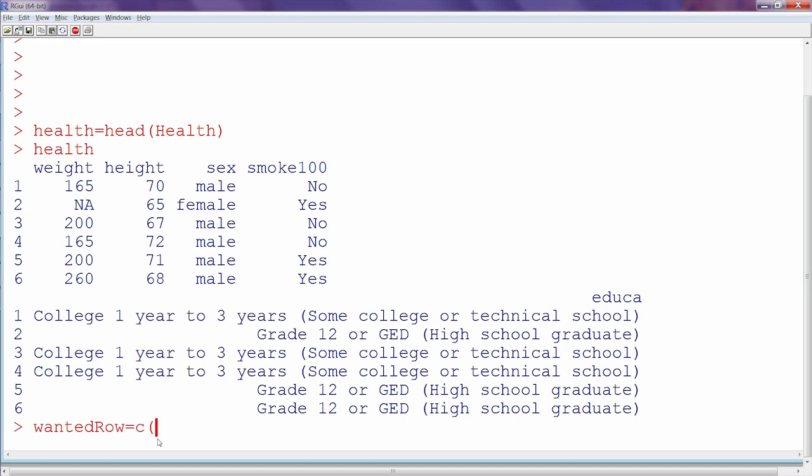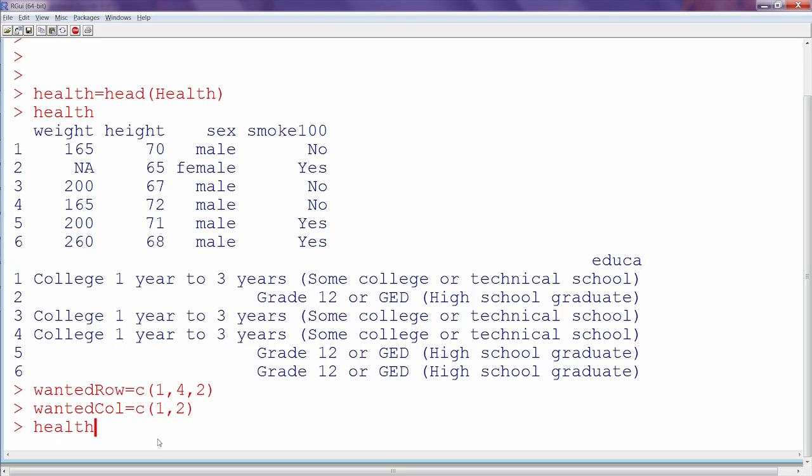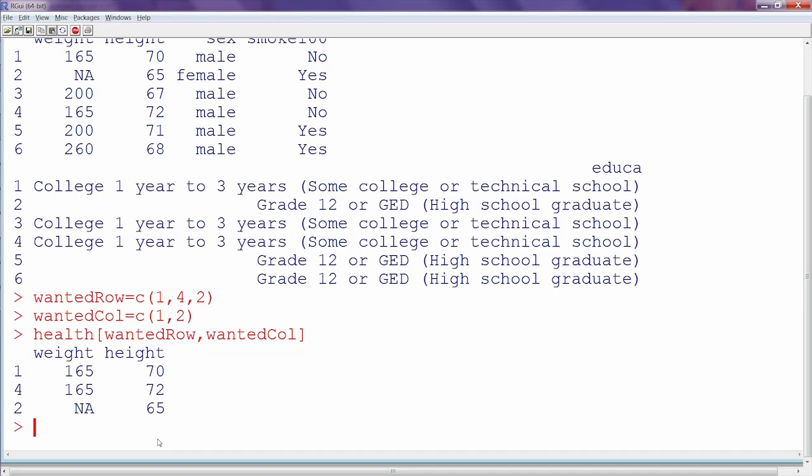Again, to subset, I have to specify the indices of which rows I want, and then also which columns I want using a numeric vector. Again, to subset, I use a square bracket with the indices separated by a comma. Before the comma is which rows I want, and after the comma is which columns I want.